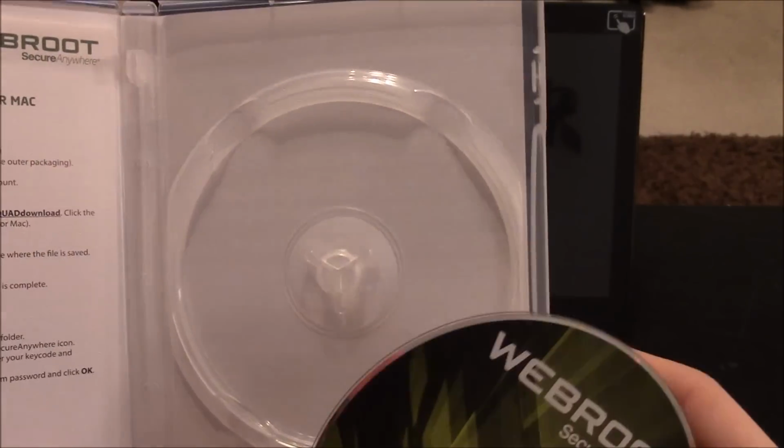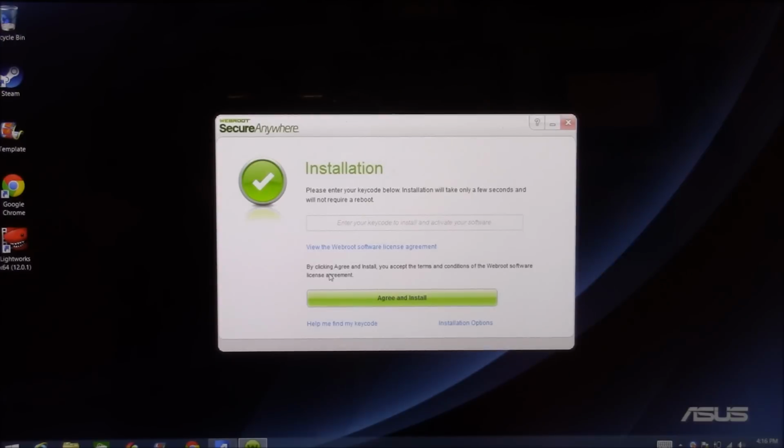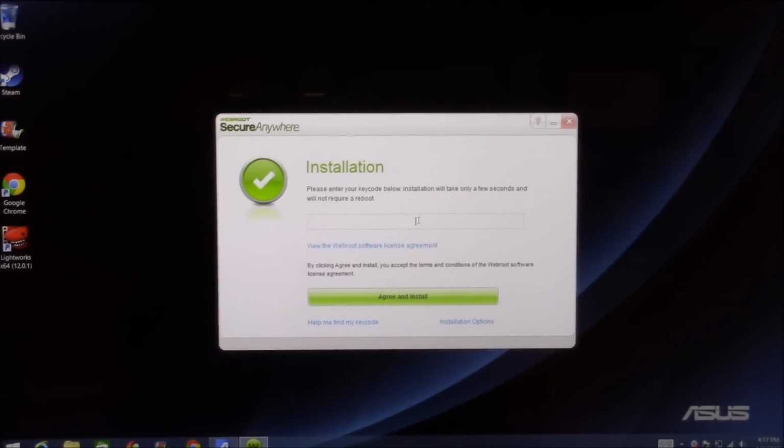So let's just take this out and pop it into my laptop. We want to begin install. Enter your code to activate the software. Okay, installation, it's asking you for a Webroot software license code. I will just install that. If anyone is curious, you can use mine. It's FM Review is awesome, and you need to subscribe to my channel.